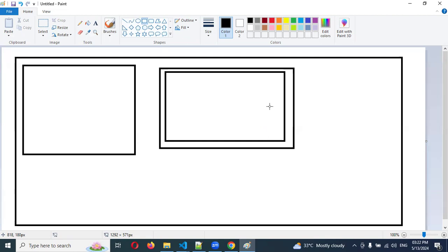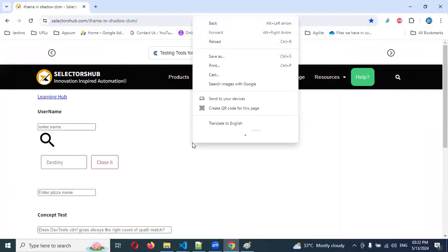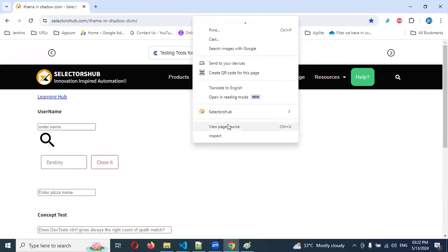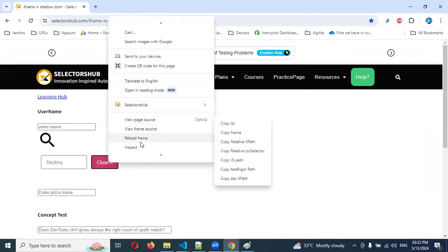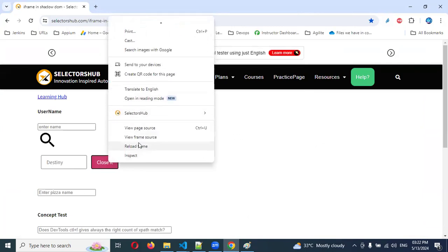Then how can we know whether a particular application has a frame or not? Whenever you scroll down here, we are able to see inspect, view page source and all these options, but we are not seeing anything about frames. When you click this particular button and scroll down, now see, reload frame, view frame source and view page source. There are two additional options given, right?